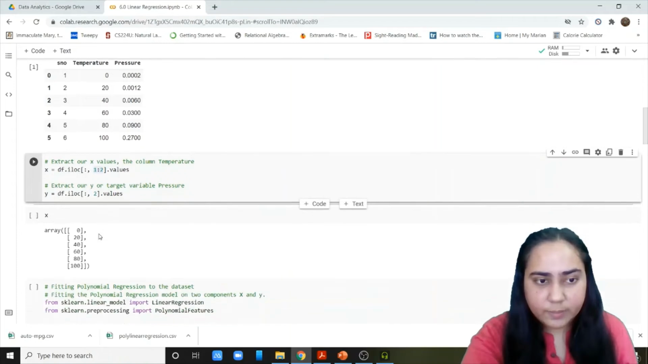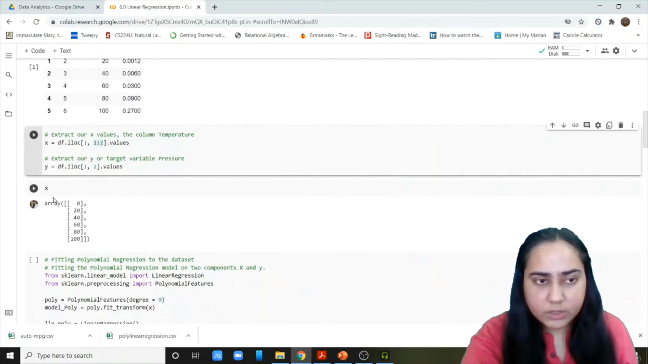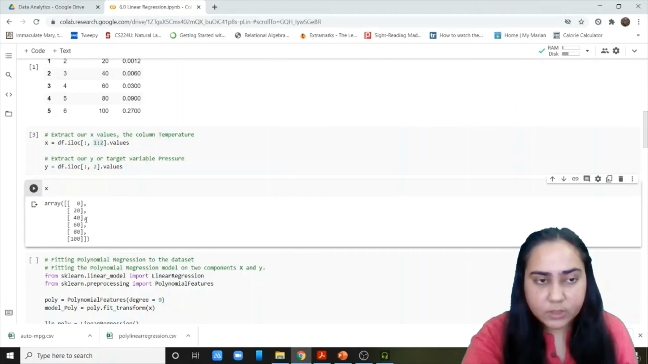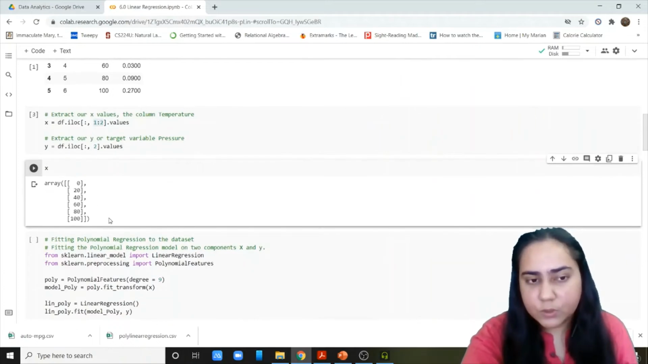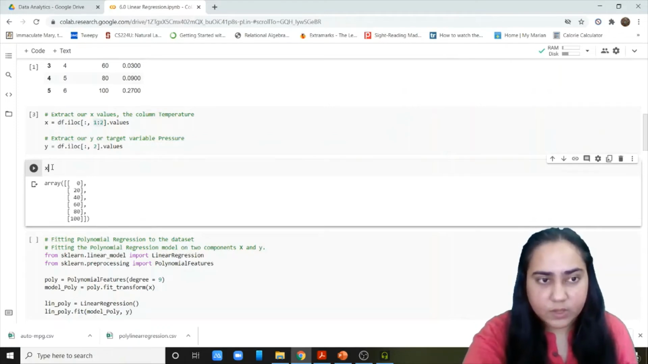Okay, that is done. And this is what X contains. Let me show you what X contains. So X contains this array, which contains 0, 20, 40, 60, 80, and 100, just the way we want it. And you can see it is two-dimensional because whenever we are passing the value inside our linear regression model, it requires this type of a two-dimensional array, which is why it looks like this.